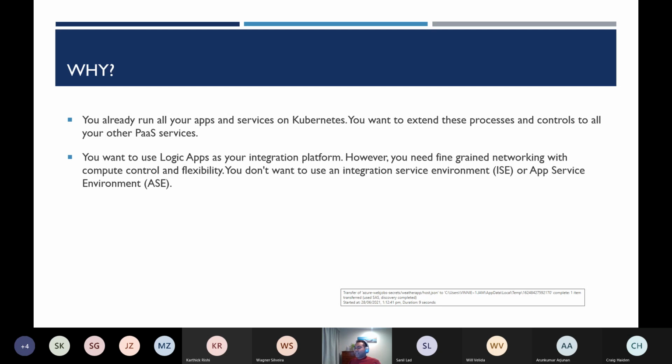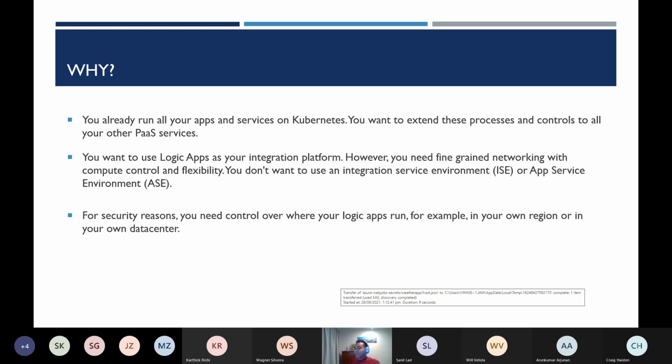The second option would be that you want to use Logic Apps as your integration platform, but you need very fine-grained networking and flexibility on the compute and everything. But you don't want to use the Integration Service Environment because it's expensive, it is still on the cloud, and there are other complexities that come with it. Or you don't want to build up an App Service Environment and deploy your Logic Apps into that. But you still want to use Logic Apps as your integration platform. So you can go for a container platform.